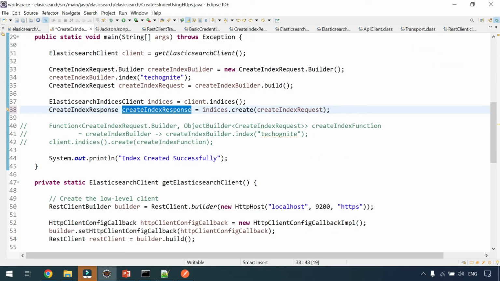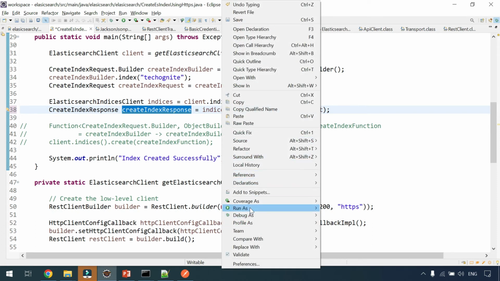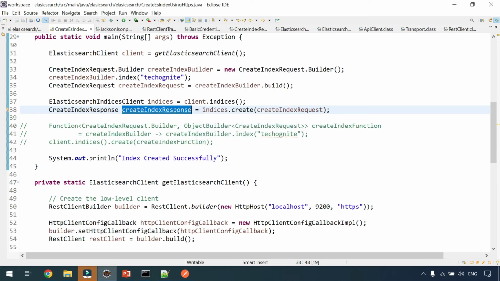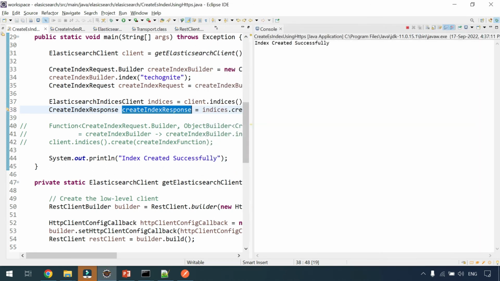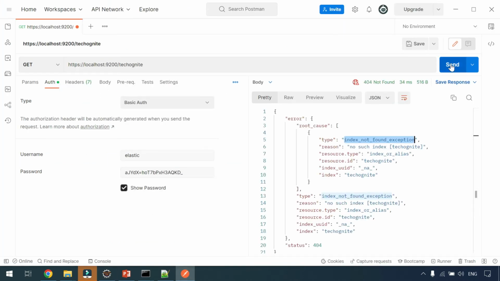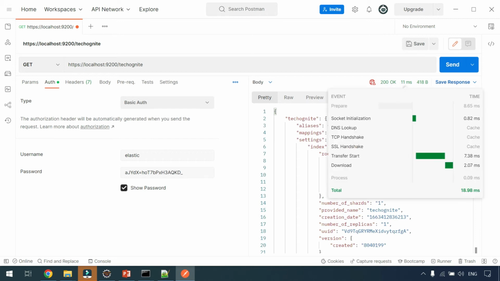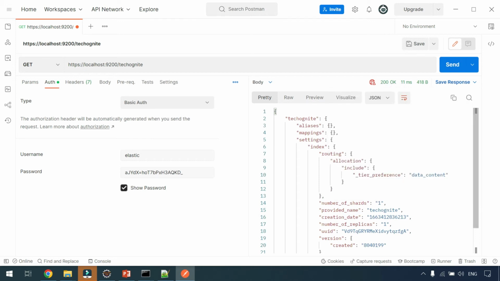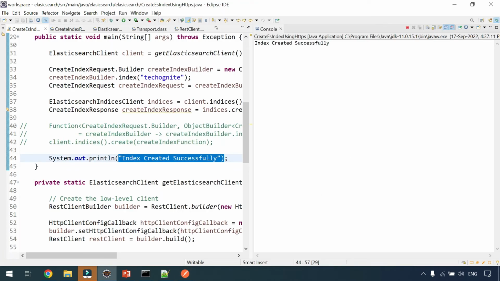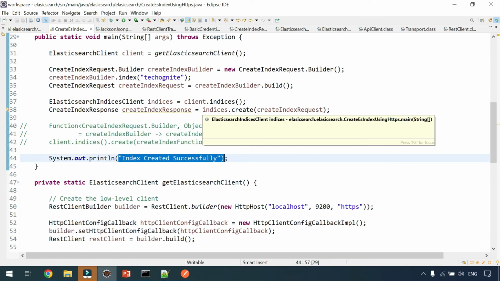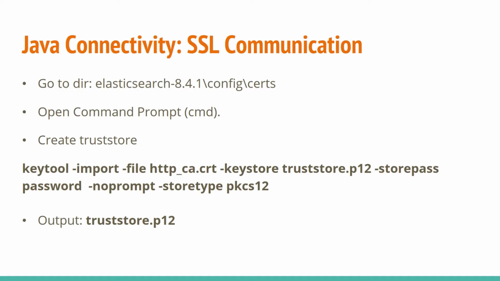Now if I move back and run this class, run as Java application, let me save it first. If I call run as Java application, you will see that the message index created successfully has been printed. And if I go back to our Postman and try to make this request again, you will see that the response code is 200. Okay, and now we are able to see the successful response from Elasticsearch. That means this class has created an index in Elasticsearch successfully. Now let us move back to our presentation.